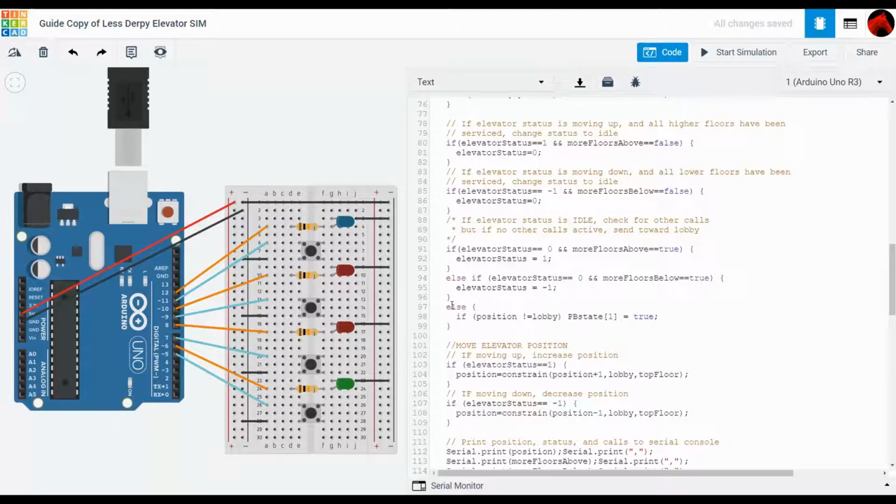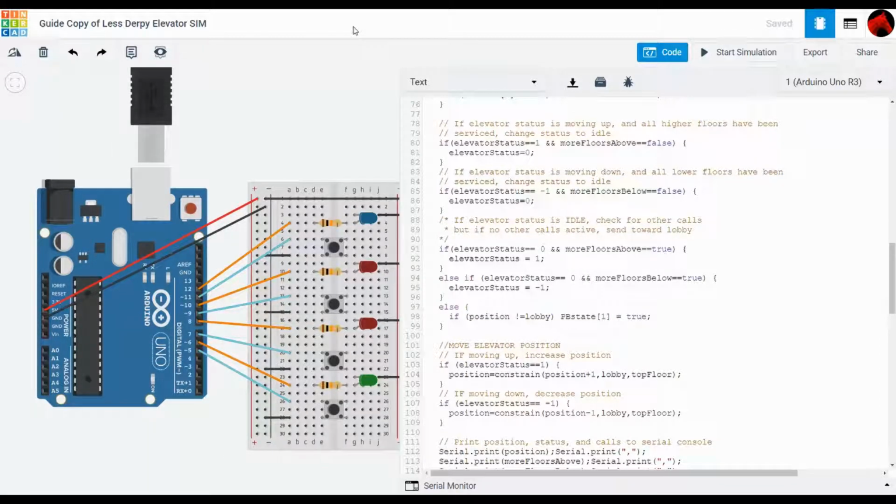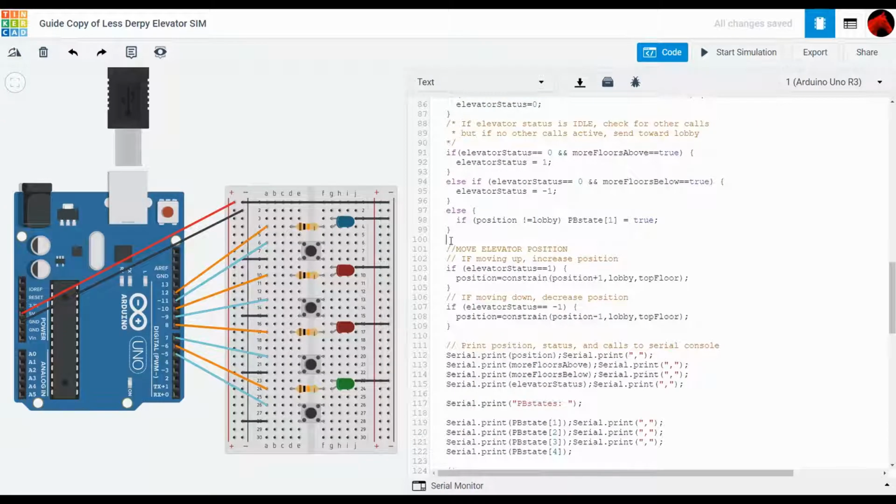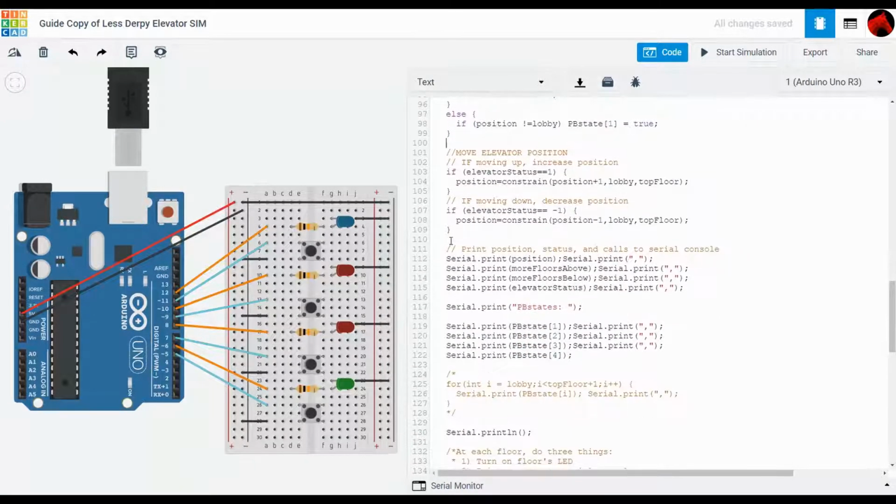Now, realistically, I probably would not instantly send the elevator to the lobby just because it was idle. I would probably insert a small delay of a few seconds or a few minutes. But it's not critical for this. So for the moment, we're very simply sending it to lobby anytime no other floor is calling it. Once we've checked positions and checked status and decided whether the elevator is moving up or down, we can move the elevator position up or down.